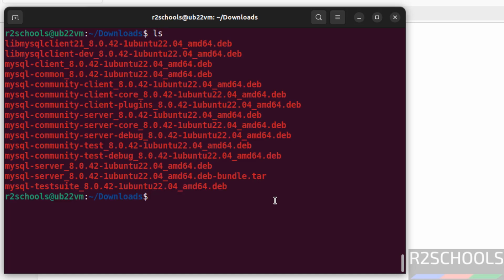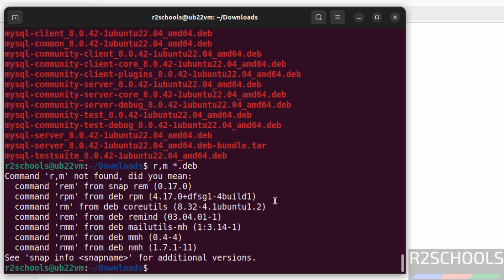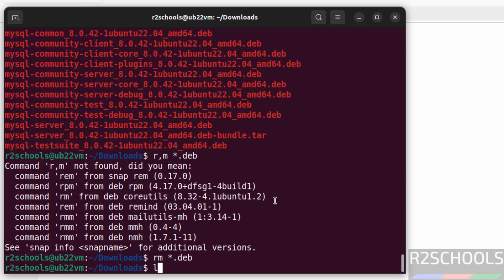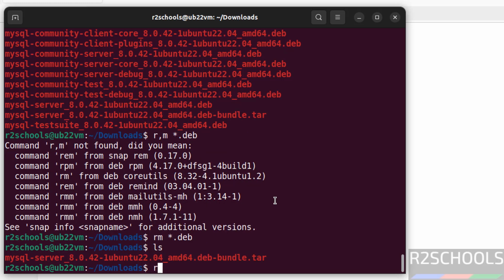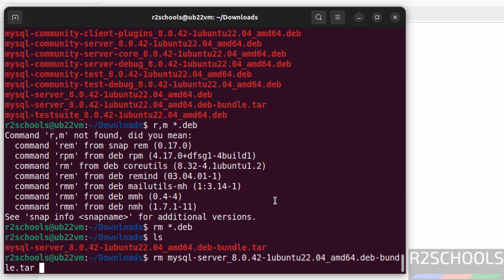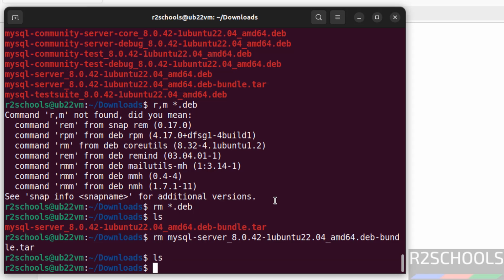ls. So we have successfully installed the MySQL server. These files are not required anymore, so remove them. rm *.deb. Hit enter. ls. See, here we have one more file. Remove this one also. rm mysql, give the tab. Hit enter. ls. We have cleared the space.